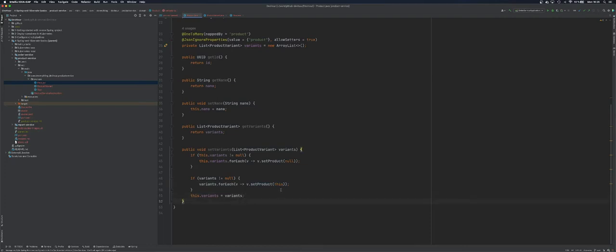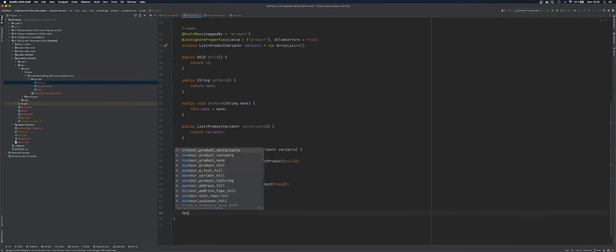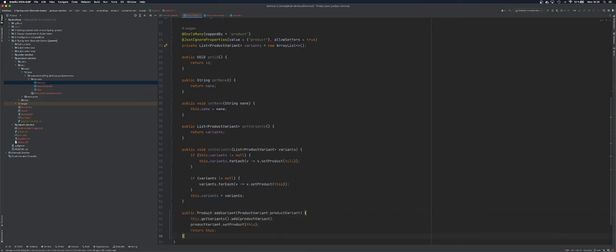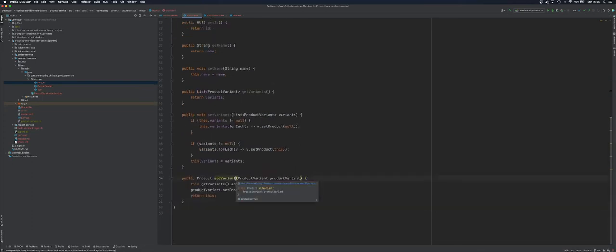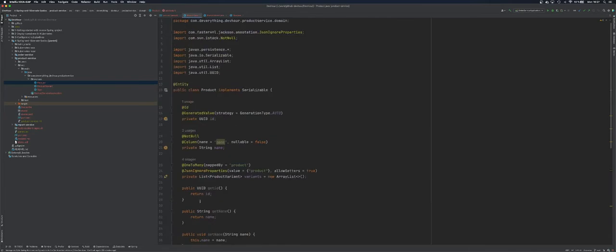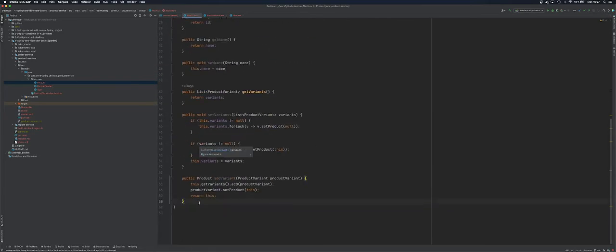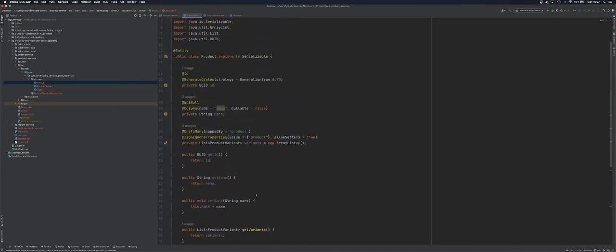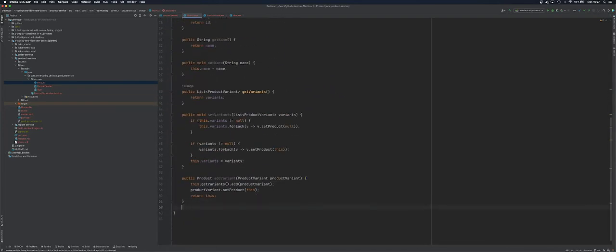Then we might also want to add a helper method called addVariant. And what does this mean? Well, it's basically just adding one of those variants instead of setting all of them. So we're going to get the variants, we're going to add the product variant, and also we're going to say, okay, now you, product variant, have this new product as your product. And then it's done. Then also, usually as a convenience method, we overwrite the toString method so that we can print out what is represented by this object. So I'm going to add that.